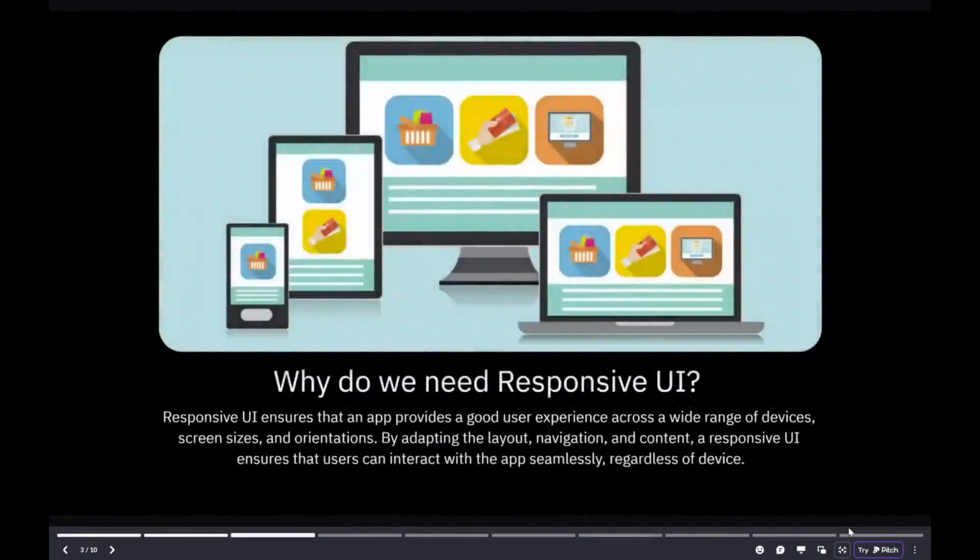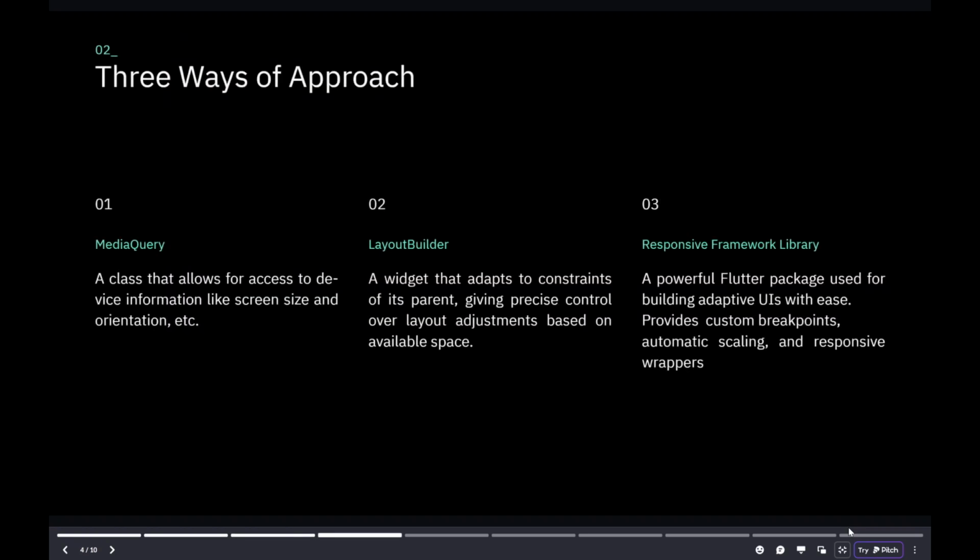So firstly, why do we need responsive UI? It is for a better user experience. Whether you are using the website on your app, your desktop or your tablet, it should be user friendly. So we use responsive UI for that. And there are three ways we can implement responsive UI in Flutter.